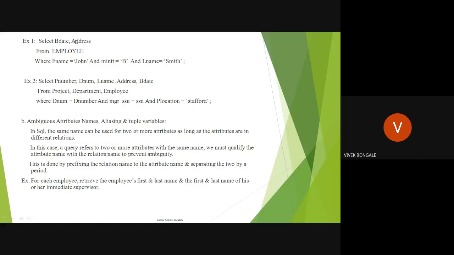Select birth date, address from employee where first name equal to John and middle initial equal to B and last name equal to Smith. We can't directly give John B. Smith because in the employee table the name is given as first name, last name and middle initial. However it is there in the table, that way only we have to specify the attribute in the query. So this will retrieve the birth date and address of this employee.